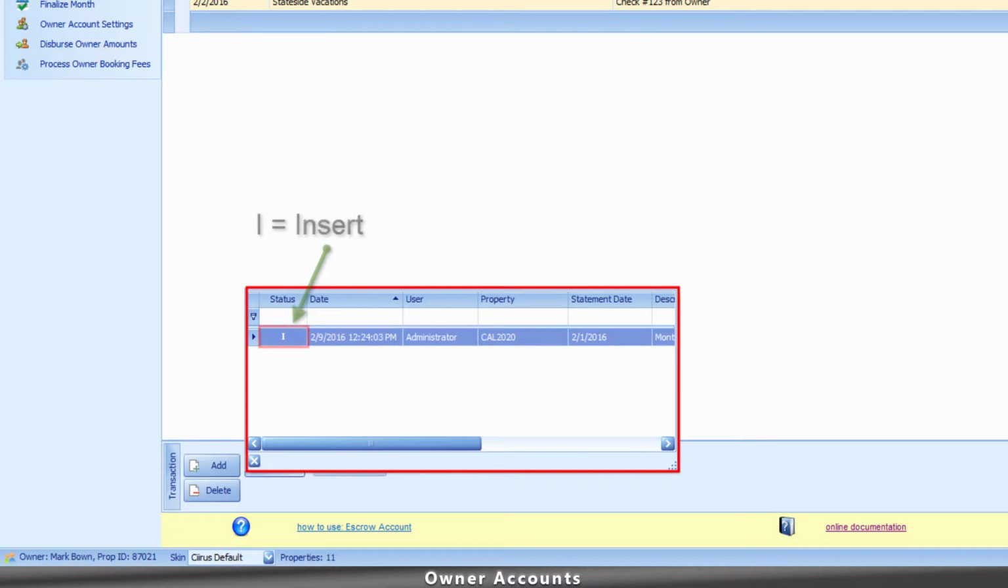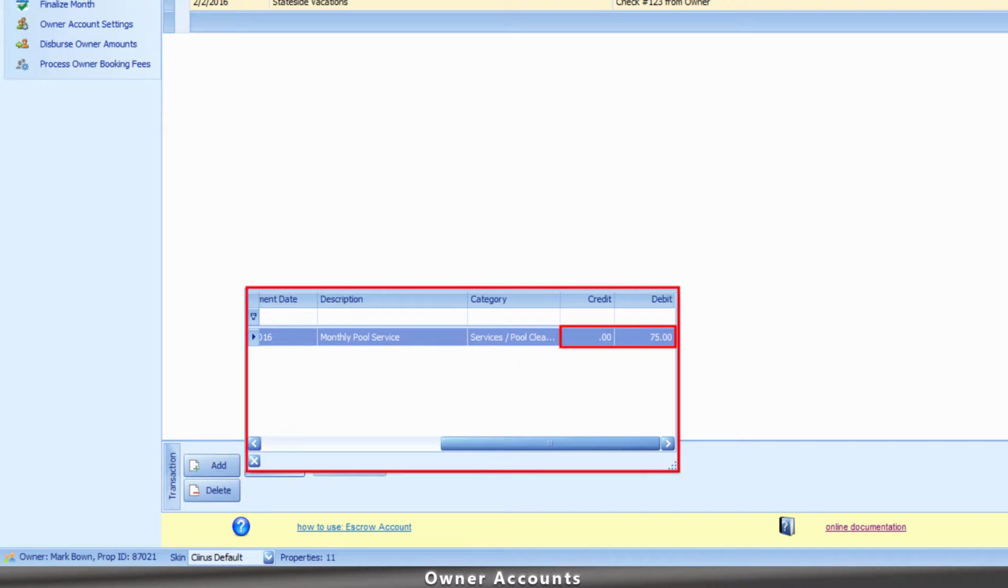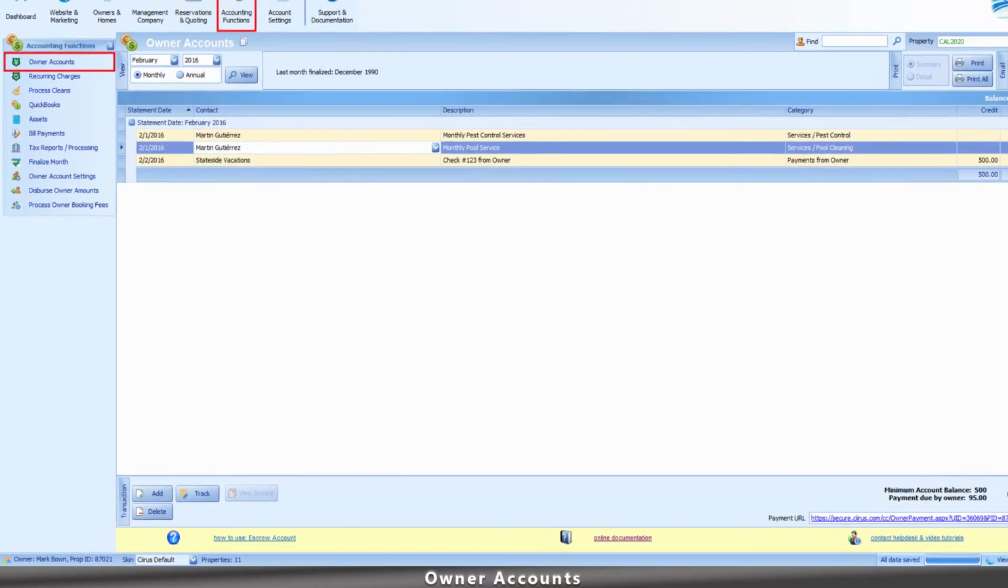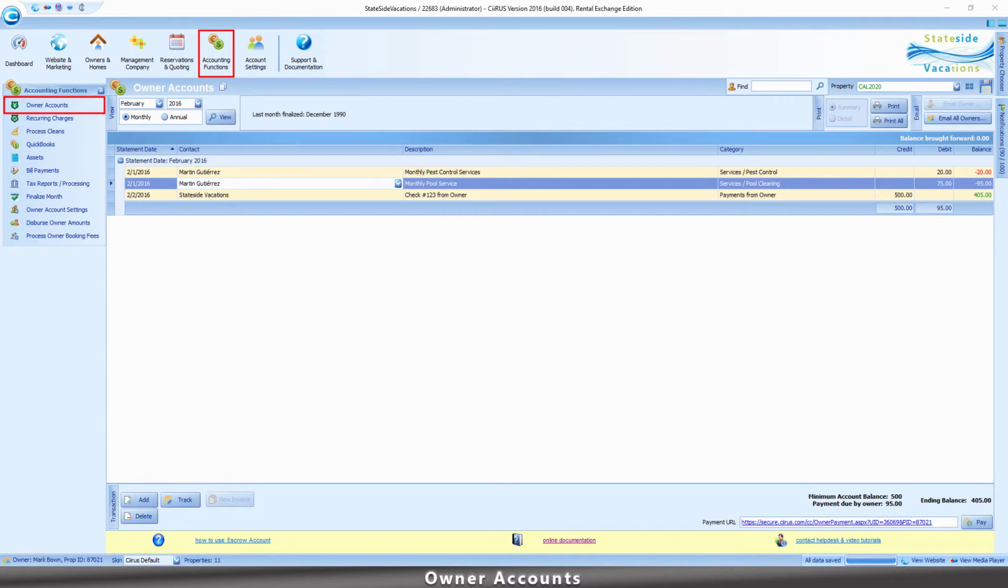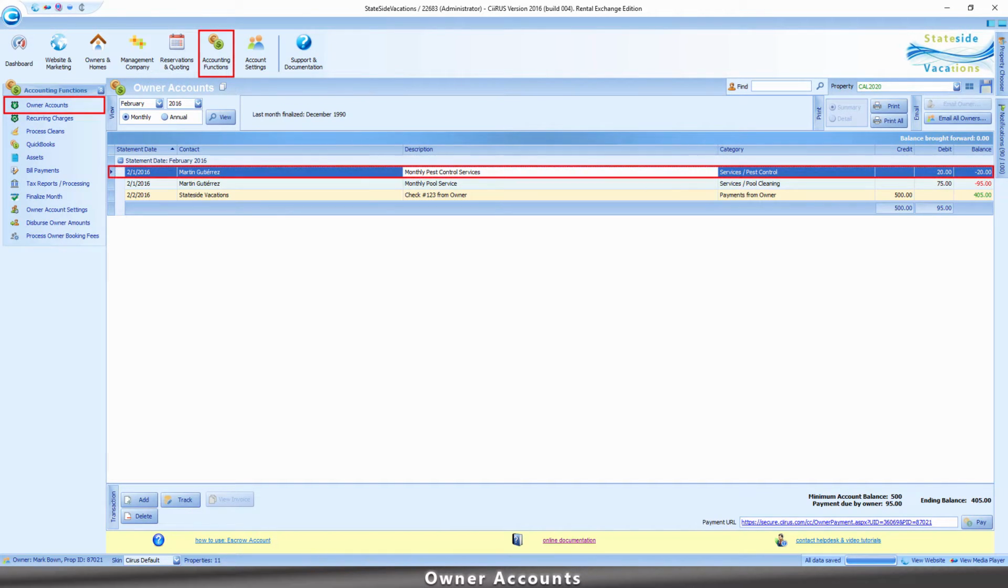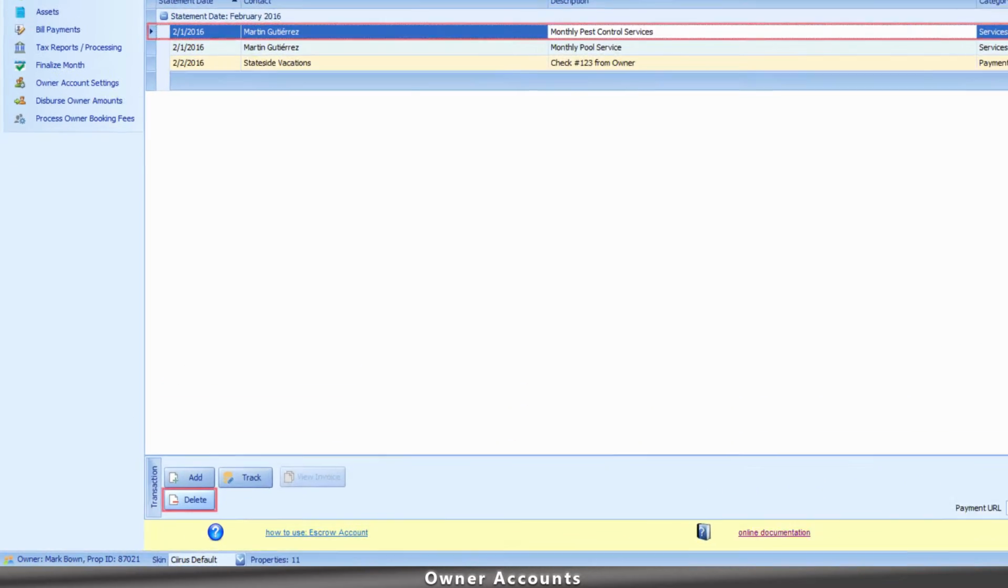It will show you that I is an insert, U is an update, D is a deletion, the date and timestamp, who the user was, for what property, and what they have credited, debited, or edited. To manually delete a transaction from the homeowner statement, make sure you highlight the correct transaction and then select Delete.